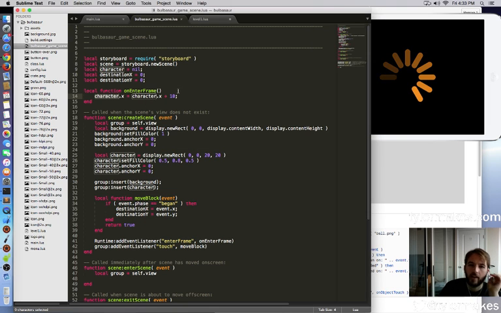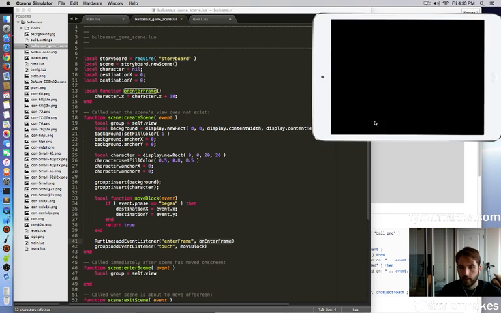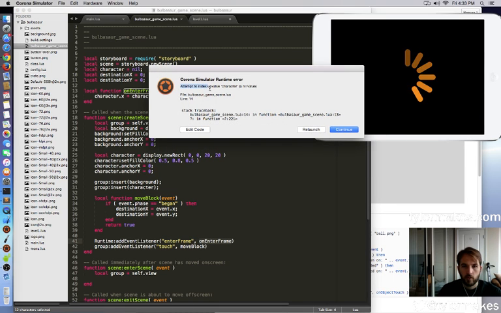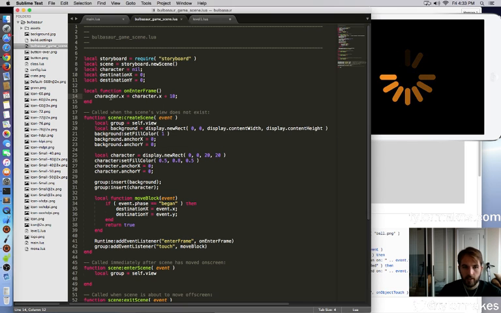A thing to note is this on enter frame. So what this is complaining about, let's get that complaint. We're trying to index up value character, which is a nil value. So character is nil. Of course, it's nil here. But we make it not nil here. However, what this means is that enter frame is getting called before character exists.